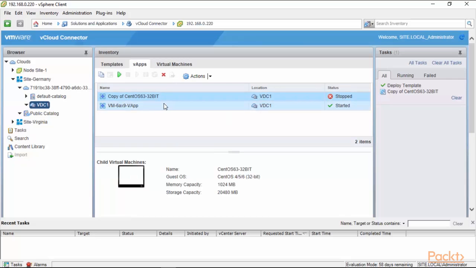vApps, there are also two vApps corresponding to each one of those virtual machines, and this is because these are vCloud Director vApps. These are different from vSphere vApps. Every virtual machine or sets of virtual machines and their corresponding networking is encapsulated in a vCloud Director vApp. So when you create a virtual machine in vCloud Air, it is encapsulated into a vCloud Director vApp. It's kind of transparent to us.